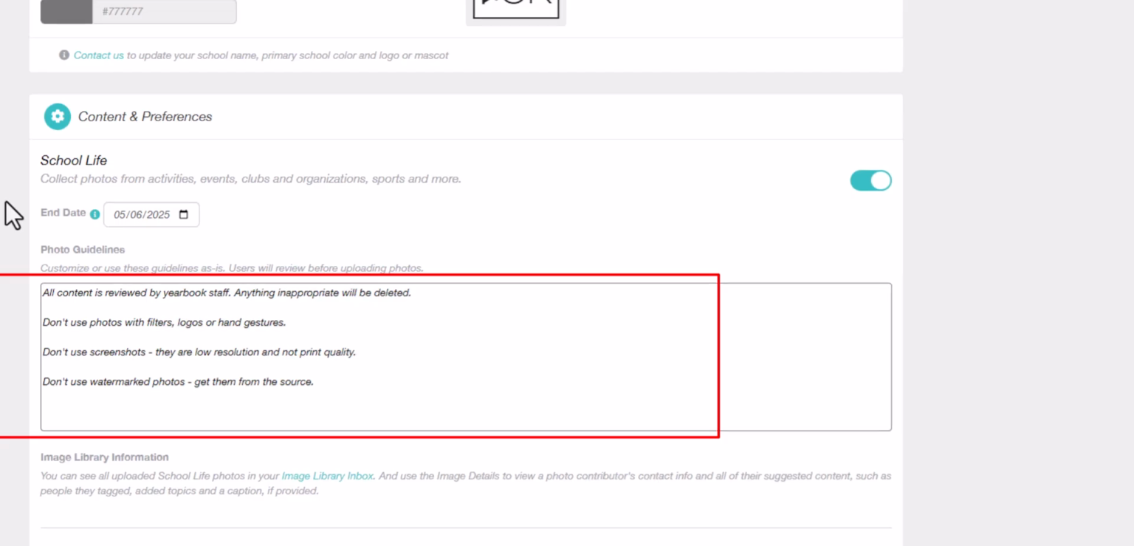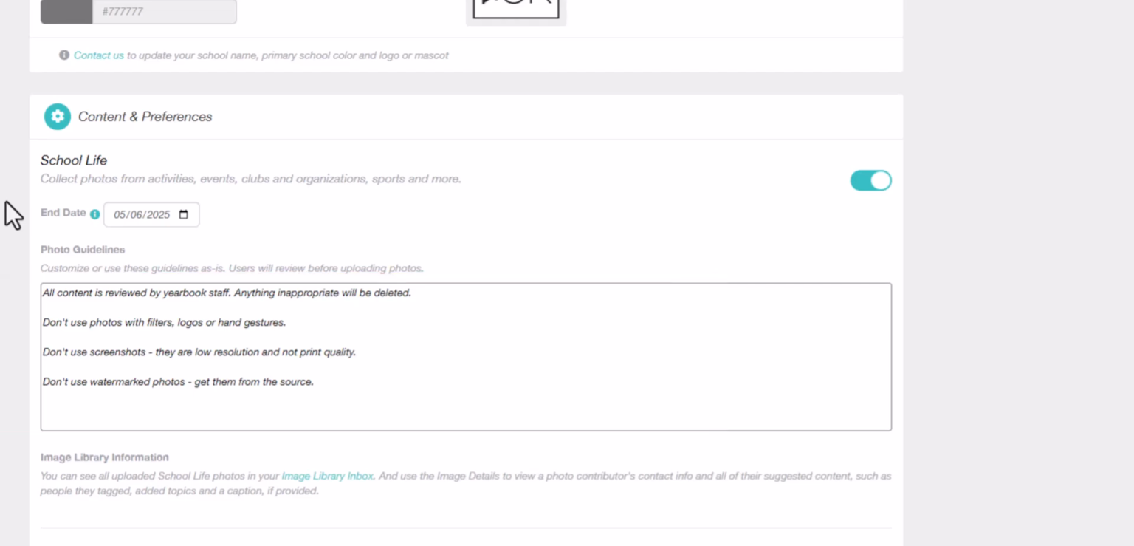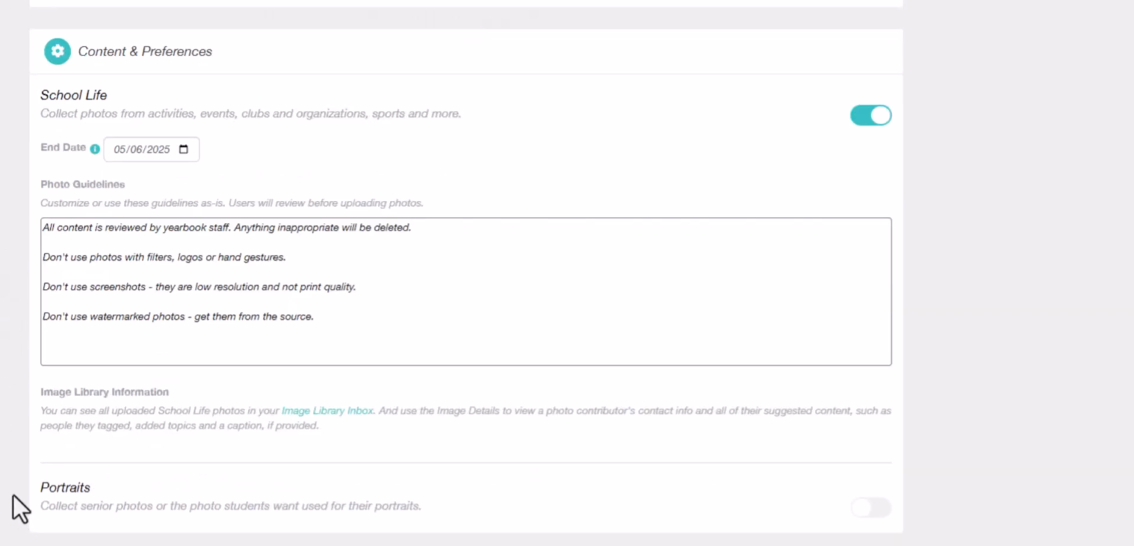You can type in whatever you want to let the parents, guardians, staff members know what exactly you're looking for. Some helpful advice is you can actually put in there which field trips you went on or which activities you're looking for, or things like that, to help guide the parents of which photos you're exactly looking for the yearbook. All these photos will be in the image library and we'll show you that here later on in the video. Next is the portraits section down here.